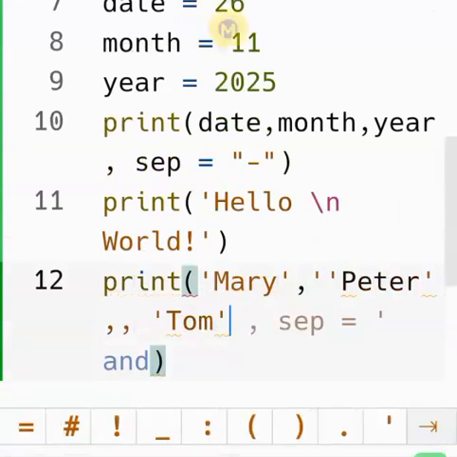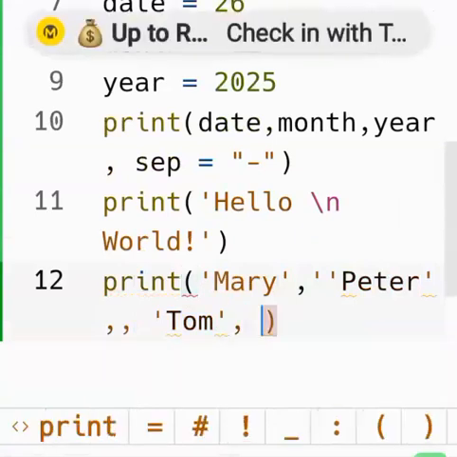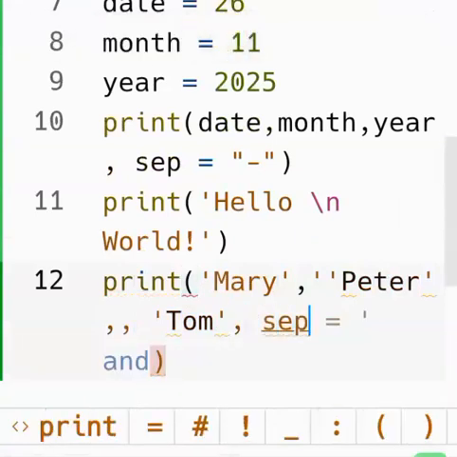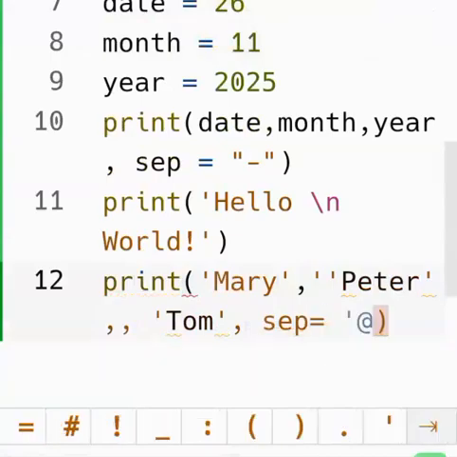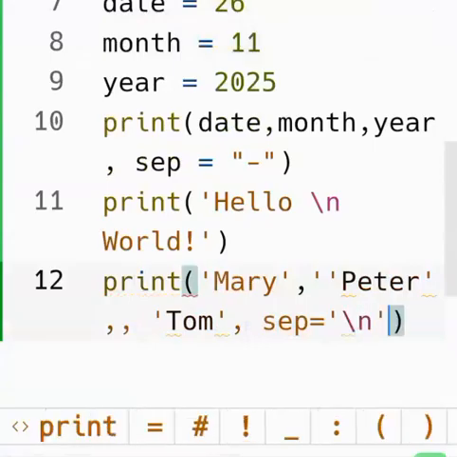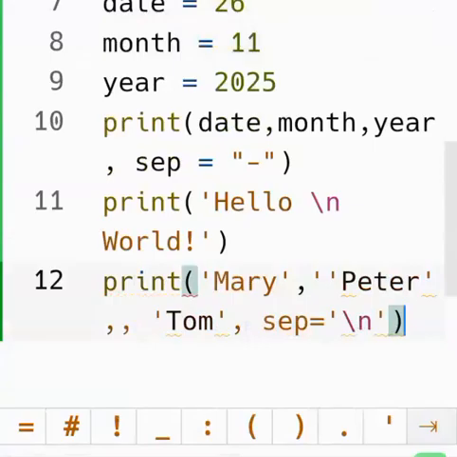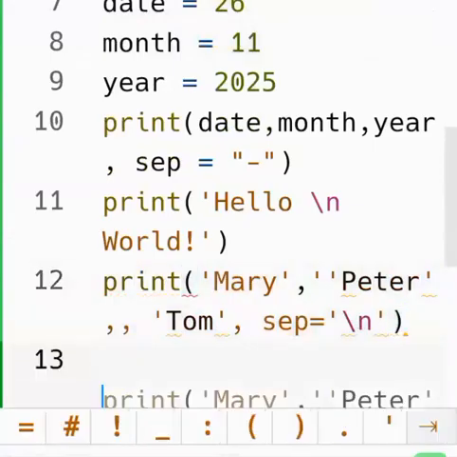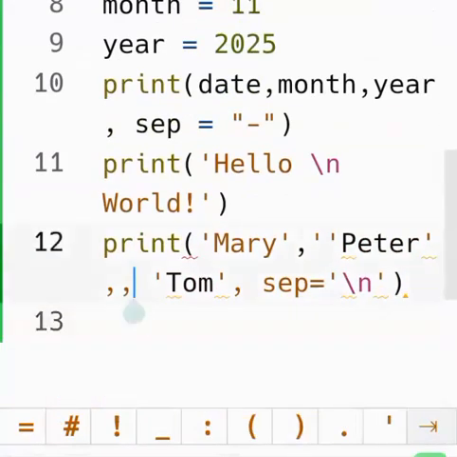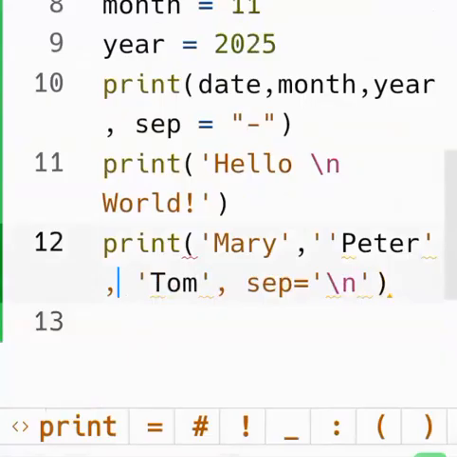comma, between the string values of the names, and then for the next argument, I write separator, which in short, we write in Python as sep equals new line. Now you see what happens in your output. Everything will come out in different lines, not in the same line, when you run the program.